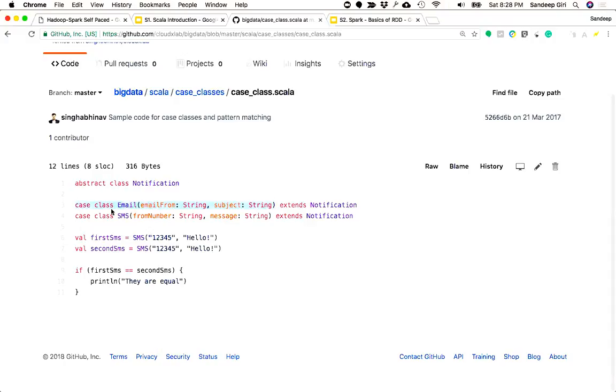Also, a case class can extend a class like Notification. You can define the case class just like this, or it can extend other classes. Here it is extending a class called Notification. This abstract class Notification does nothing. It has no variables at all. We have just used it to show you another example. So what we are doing here is we have created these two case classes.